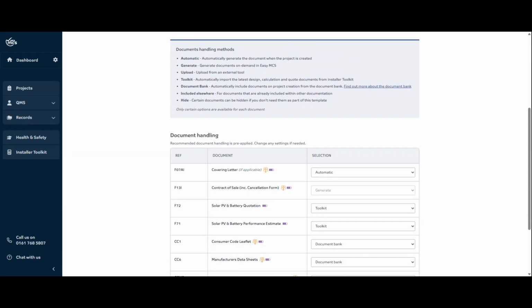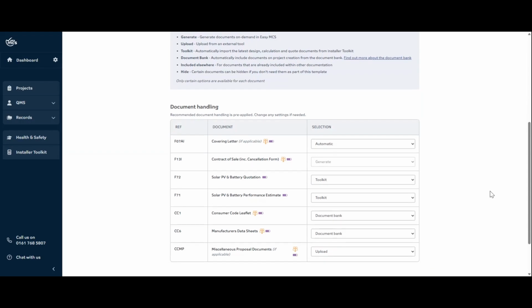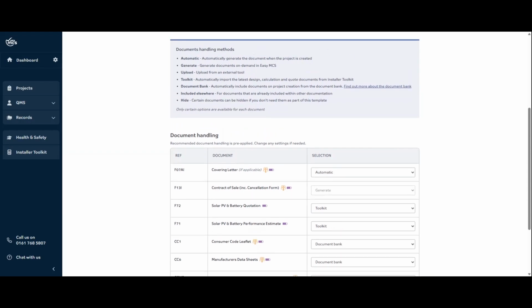So if you're familiar with projects, you'll see that every time you create a project, there's a list of documents in each tab, and it's kind of like a checklist for everything that you need to go through. So what we've done is preset what we think are the best options for what to do with these documents. So we've got automatic, which is automatically generate the document when the project is created.